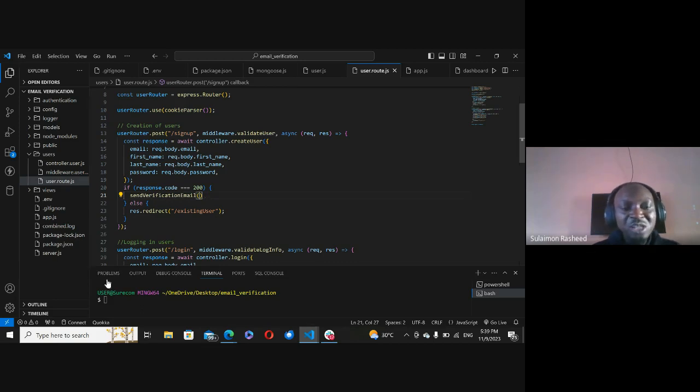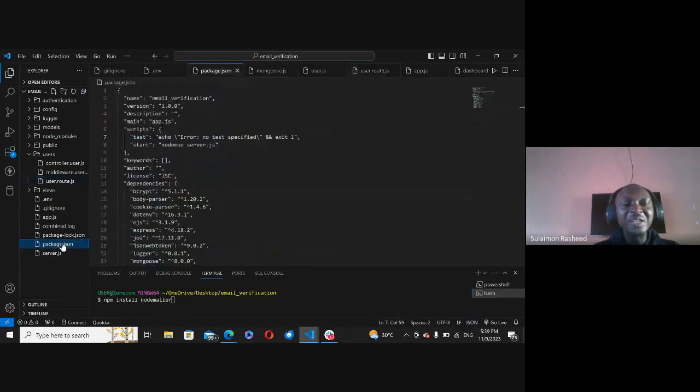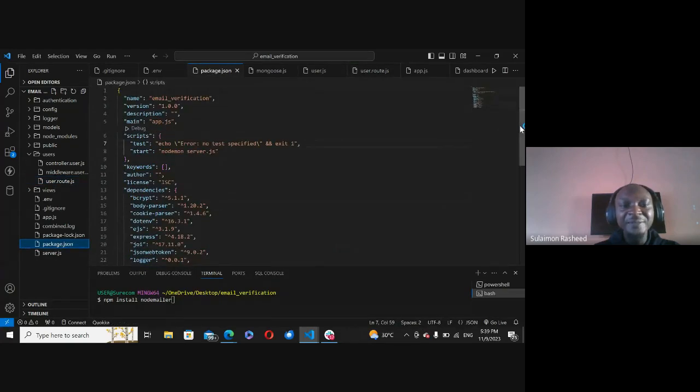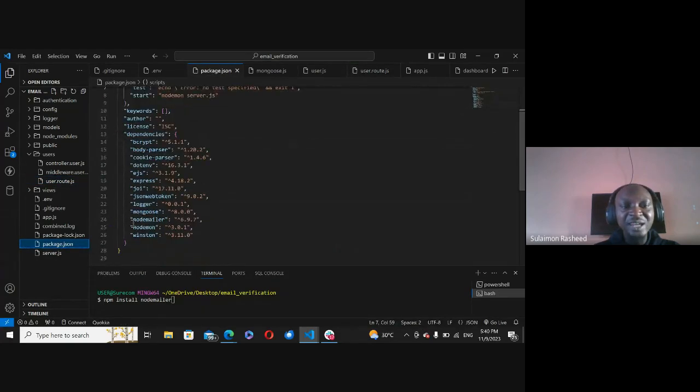So what we are going to do is npm install Node Mailer. Are we there? So we are installing Node Mailer, but mind you, I have installed it already, but this is the way you are going to install it. If you come to our package.json, I already have the Node Mailer there, right? This is Node Mailer, which I have installed here.